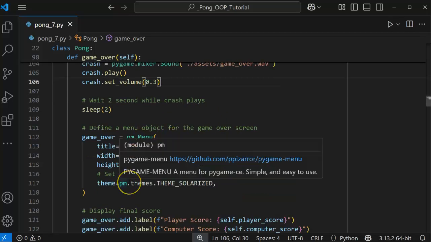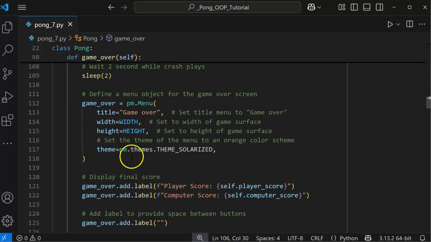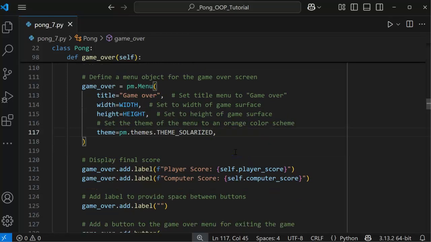And then this shows up here. We have a game over. How wide is it? Width of the game surface, height of the game surface. I picked that one just because I thought it looked cool. There's several themes listed in the tutorial. Try them, see if you like them.